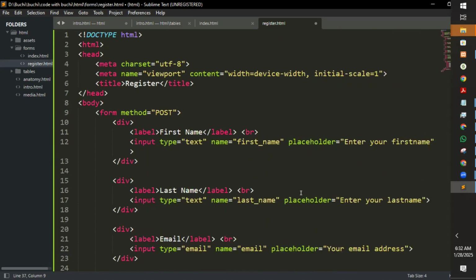Can you see my screen at this size? I'm sharing my screen. I say, can you see my screen? I zoomed out a little bit. Yes, I can.